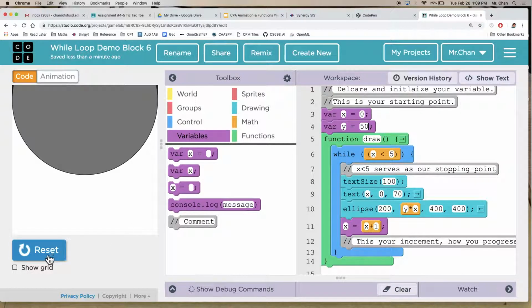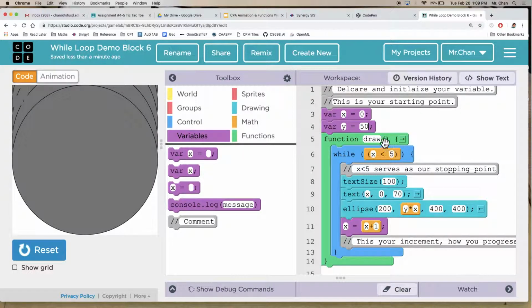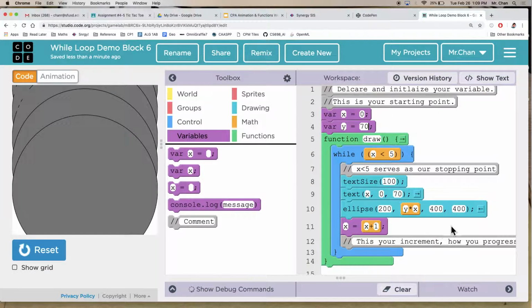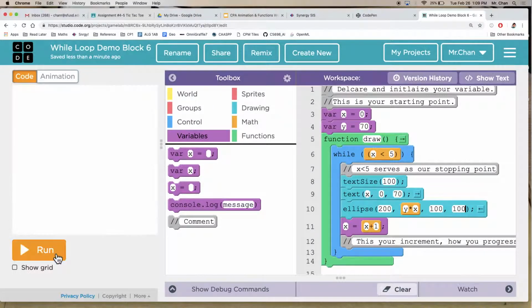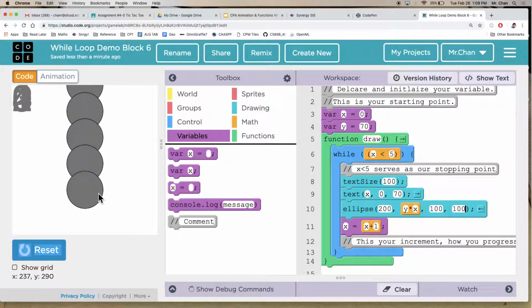Let's tweak this a bit so I see more circles. Let's move it down even more, maybe to 60. And then we realize our circles are way too big, so we'll make them smaller. And so you see 5 circles now? At the very top, the first one's cut off. Down here, it's 1 circle, 2, 3, 4, 5.